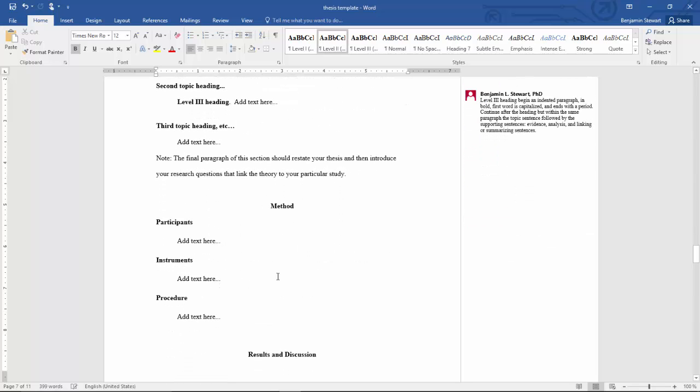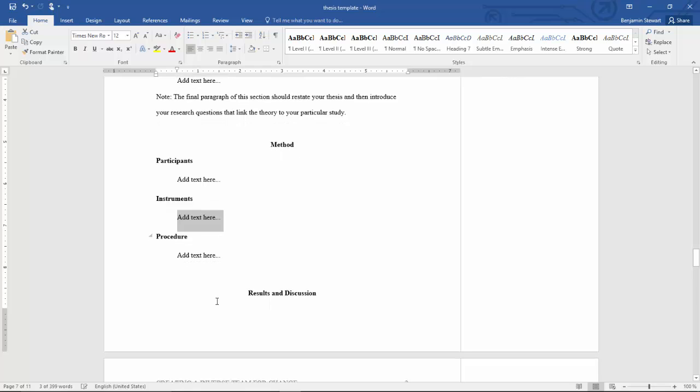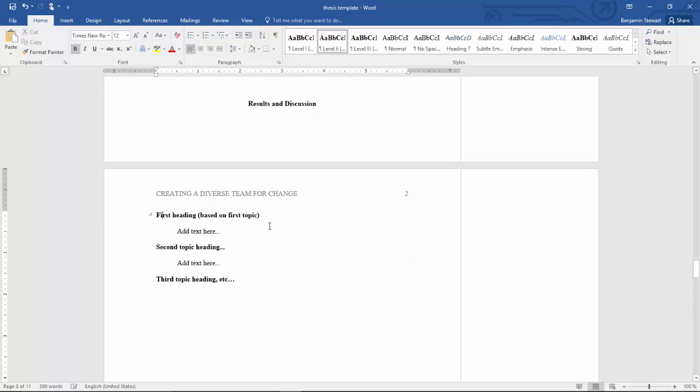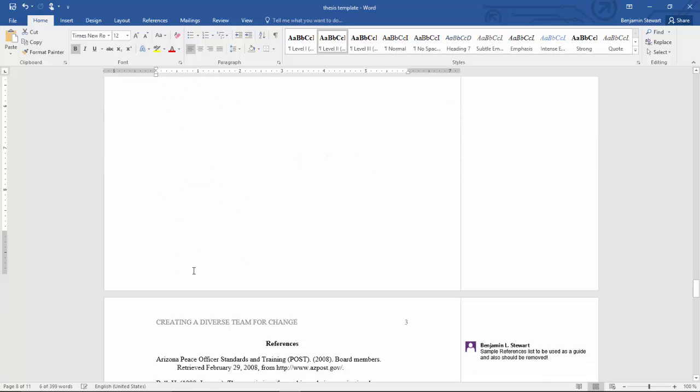The method section. When you begin the method section, you're likely to have these 3 sections: participants, instruments, and procedure. So all you'll need to do here will be to fill out the appropriate information under each of these 3 sections. The results and discussion section, you can leave this as is. Here, as you did in the literature review, you will also create headings, anywhere from level 2 headings or level 3 headings, depending on how many sections you're dealing with. But again, try to use these same formats and just change the text accordingly.